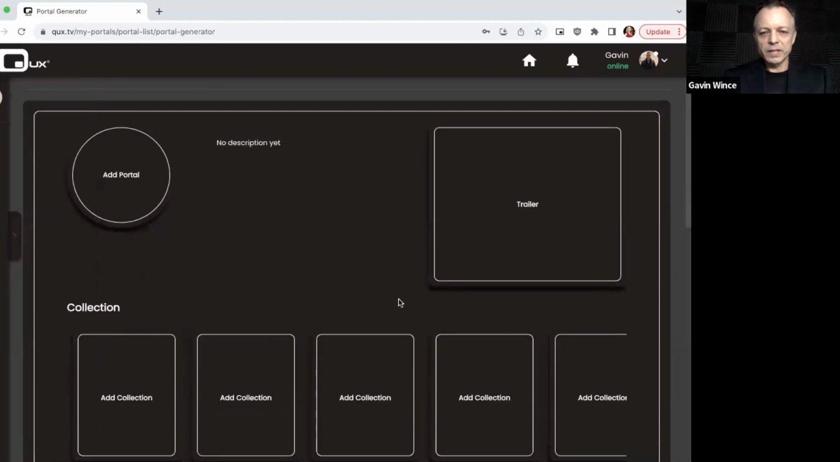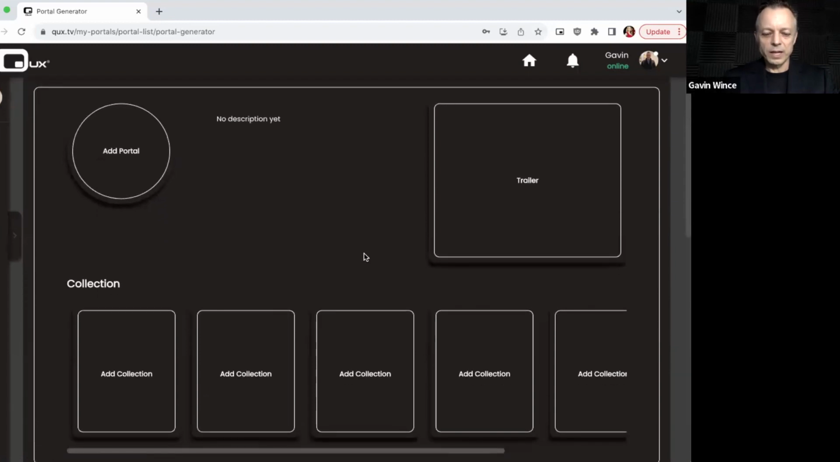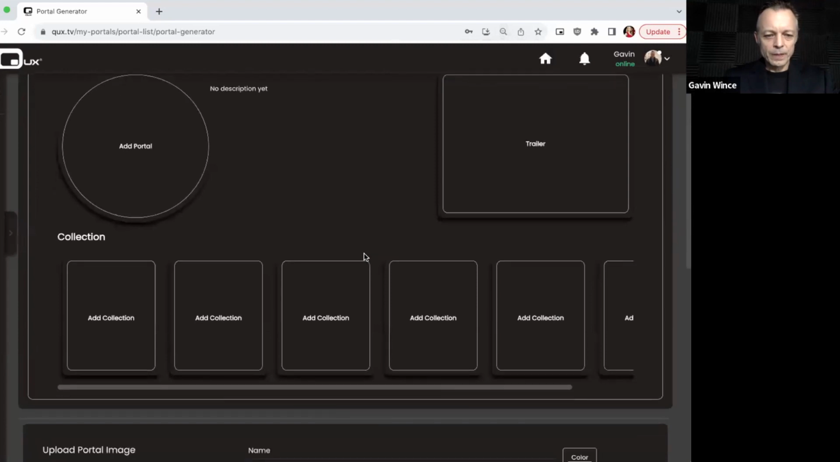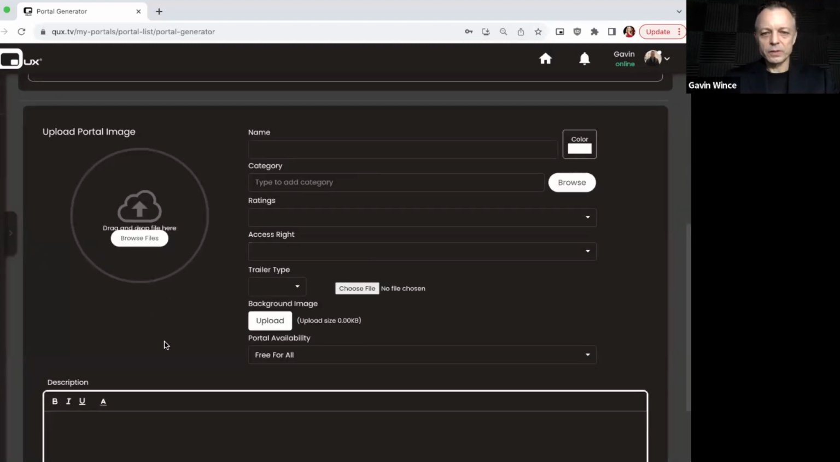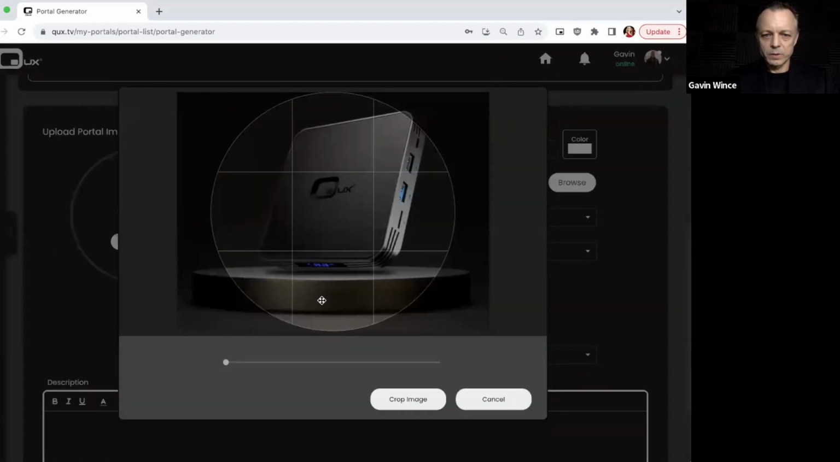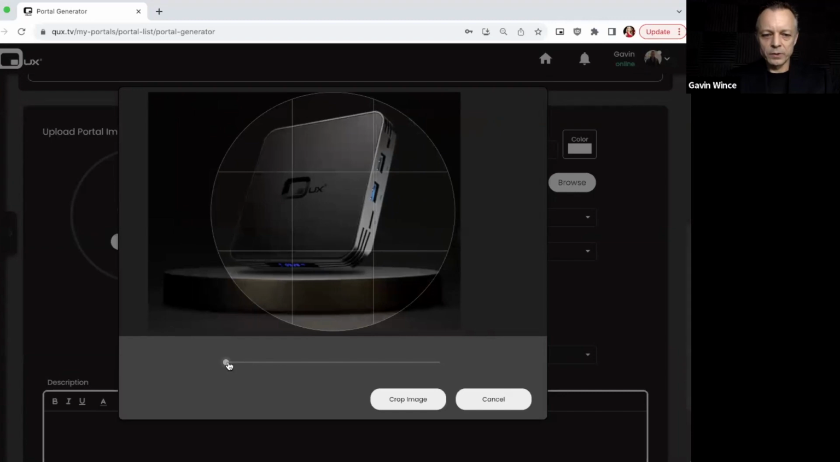And this is basically a preview window to give you a general idea of what it'll look like on the TV. And then down here is where you do all the creating. So let's go ahead and select a file that we'll use for creating a portal. So let's go ahead and I'll use this image for the thumb. So you can move it around, you can resize it to how you want it. Put it there, and then you go ahead and crop your image.